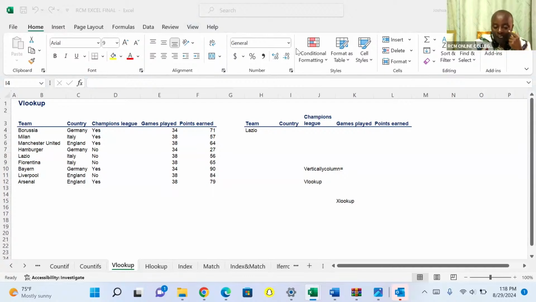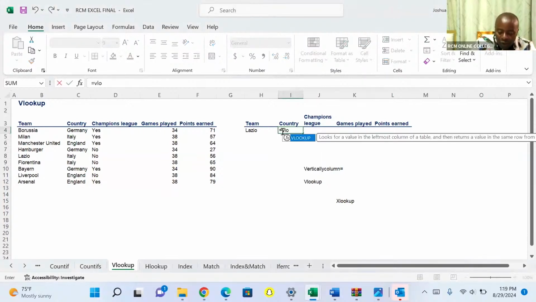I need a functionality. So remember, we're using RCM Excel Final, not Ninja. You should move with these arrows until you see the worksheet called VLOOKUP. You can see Lazio is in this column here. It's a column, it's vertical, so I'm using the VLOOKUP. This is what I will do: I will come and say equals, then I say VLOOKUP.